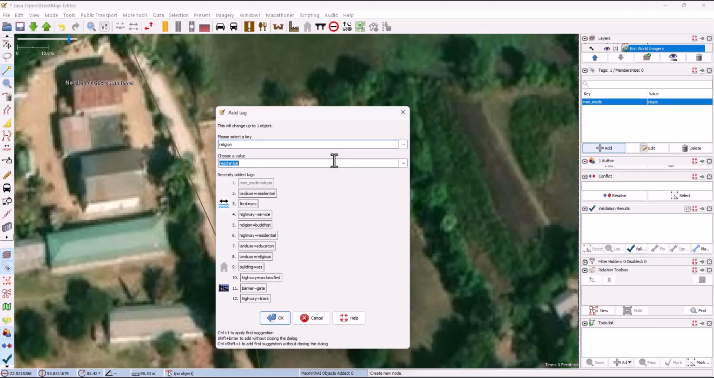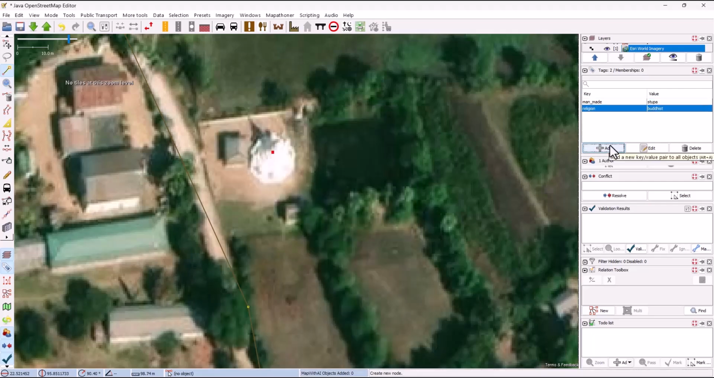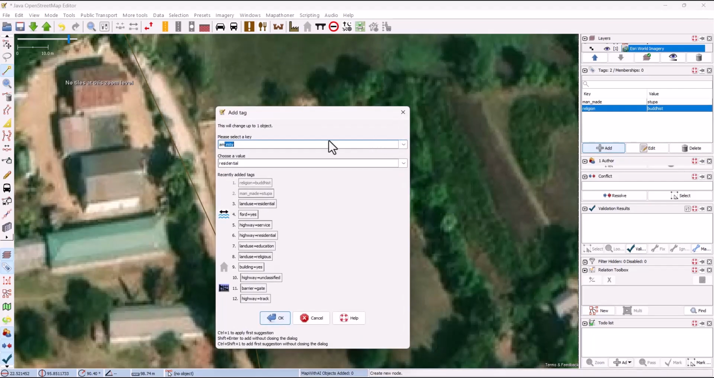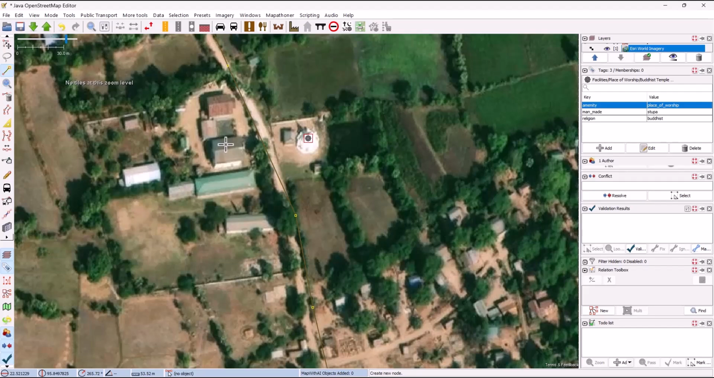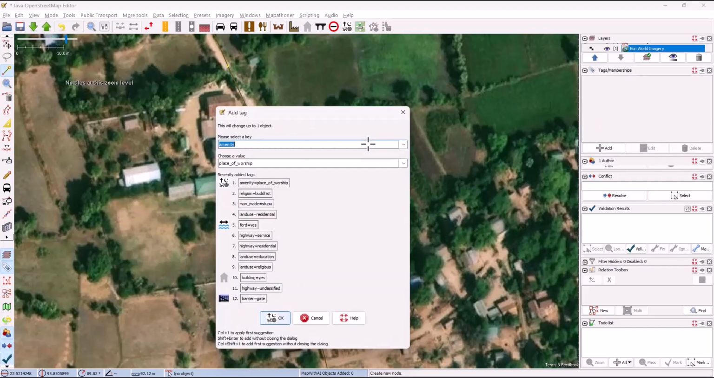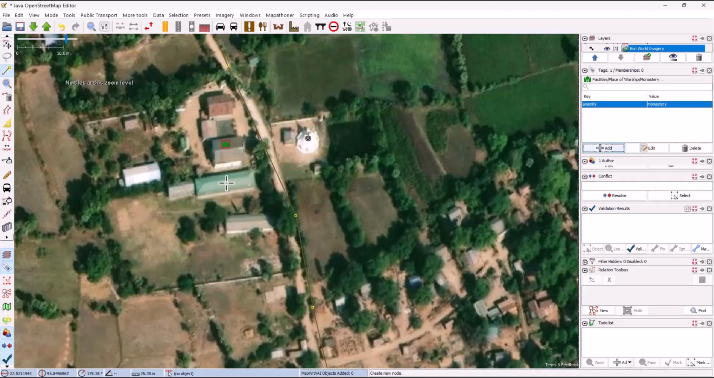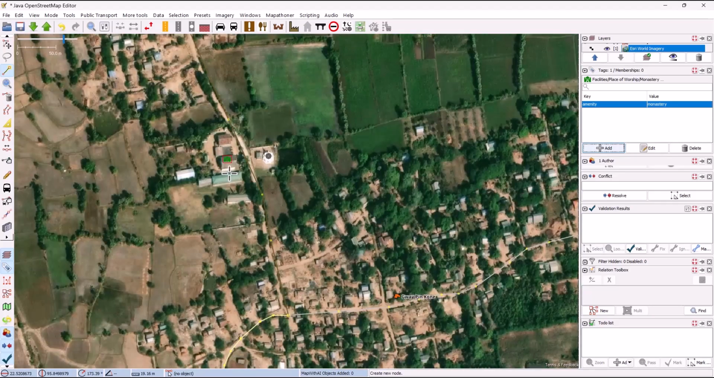Religion equals Buddhist. And amenity equals place of worship. Let's create another point for a nearby monastery, adding the tag amenity equals monastery. This concludes the process for drawing basic points.